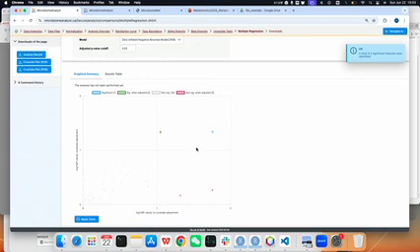So you see, there are 5 species that show up, and the green ones are significant when we adjust, and the red ones are the features that are non-significant when we adjust.